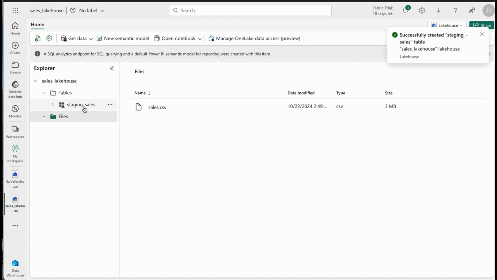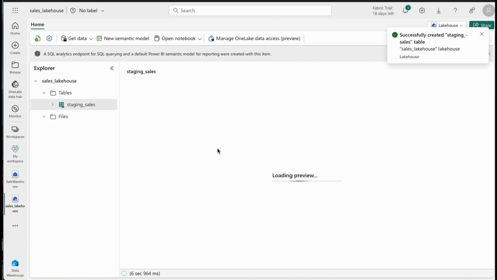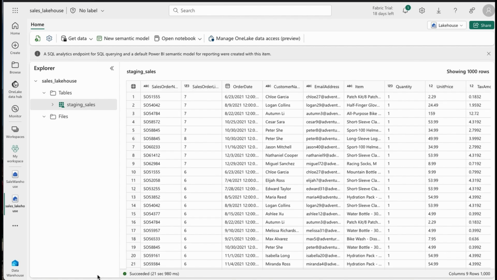If you want to see what is loaded here, you can have a preview of the file that you just loaded. It took around 21 seconds to load that file. Now you can have a preview of your file. It is showing 1000 rows.